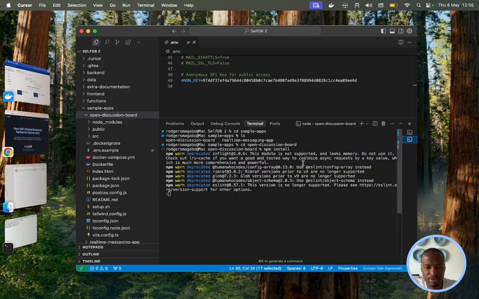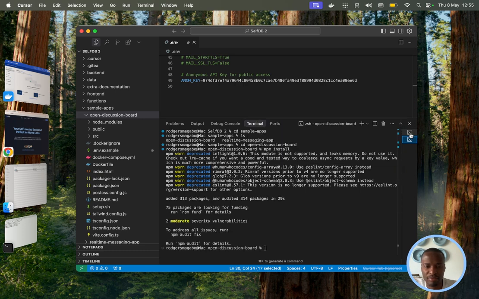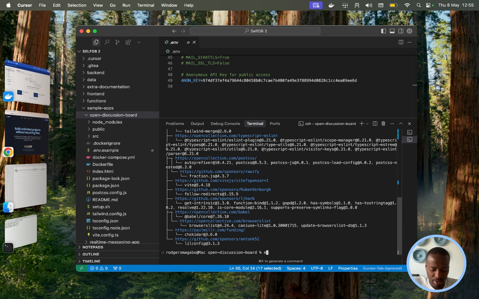And have we finished? Also, this one's still installing. So I have two processes running. Okay. npm fund. npm audit fix.